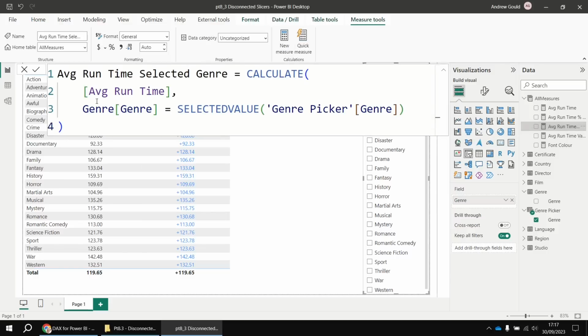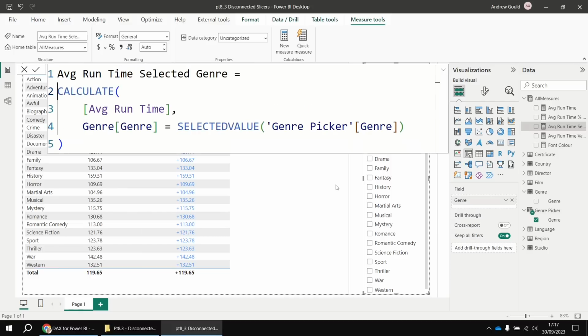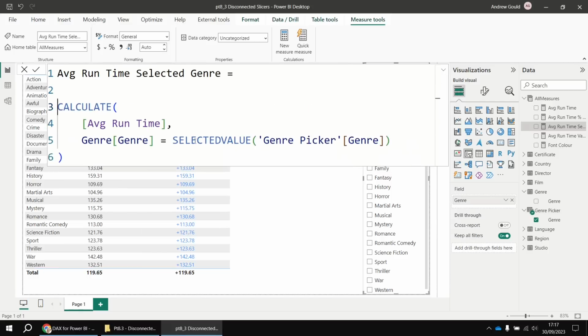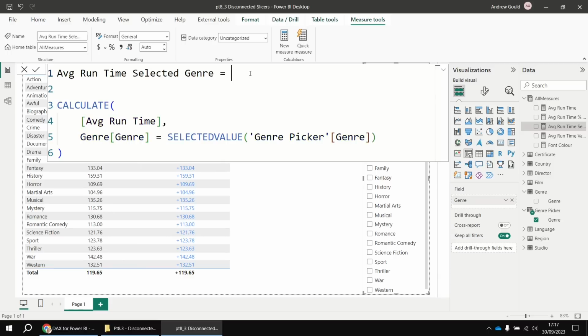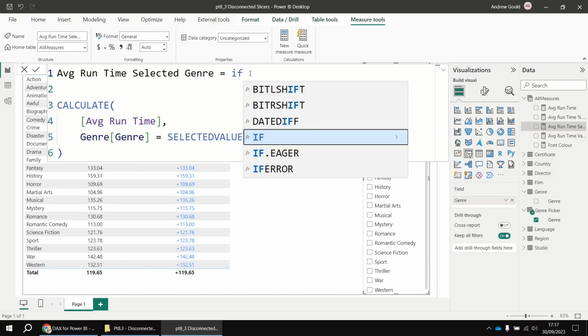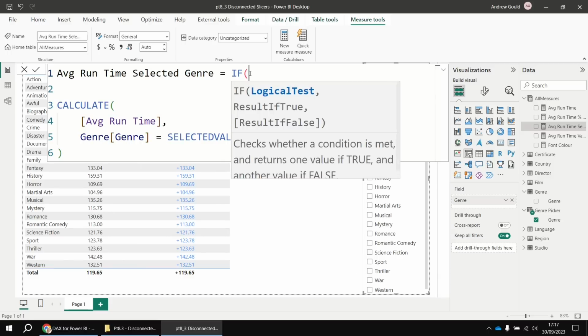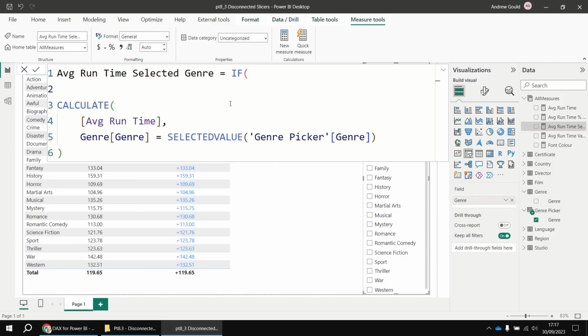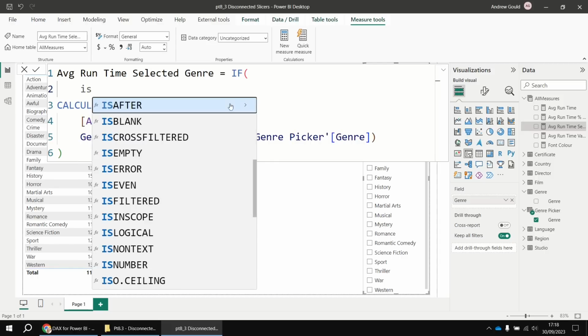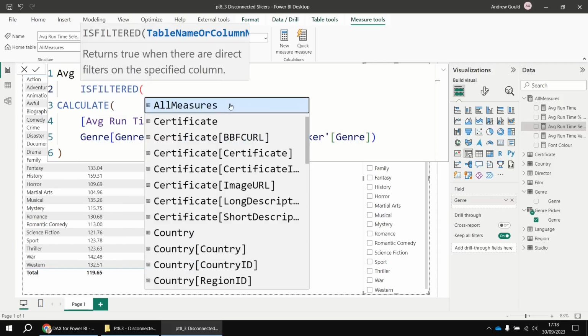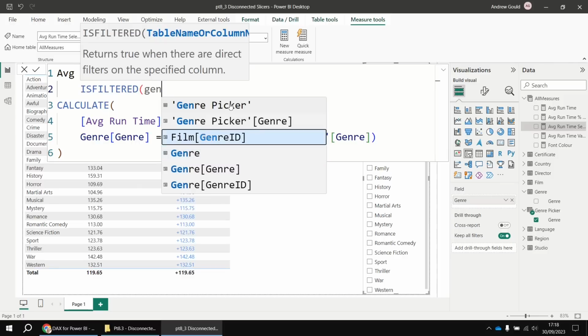I only want to perform this calculation if I have picked a value, i.e. I have filtered the genre column of my genre picker table. So let's add a basic conditional statement to do that. First of all, I'm going to take my calculate function down a couple of lines, and then maybe just add an if function to the beginning of my calculation, say equals if. On the next line, I'm going to ask is filtered, and then I'm going to reference the genre column of my genre picker table.